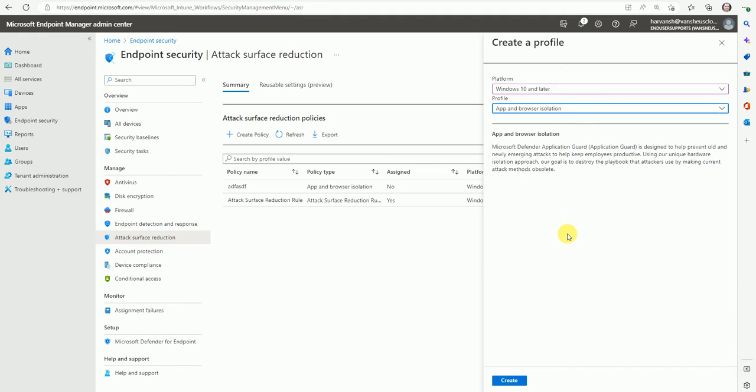So here is the explanation about this app and browser isolation. Let's just read it. Microsoft Defender Application Guard is designed to help prevent old and newly emerging attacks and to help keep employees productive. So actually this is going to help us prevent attacks, new or old, that are attacking over the internet.